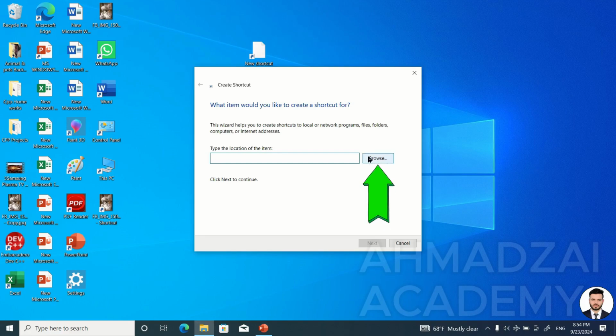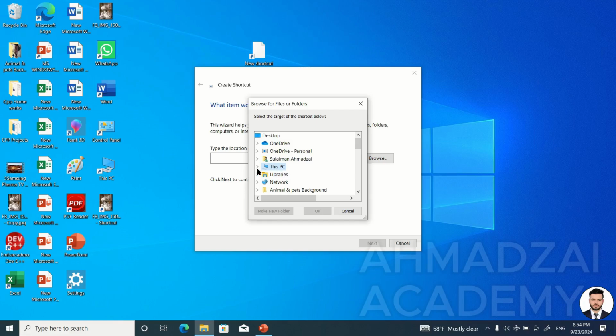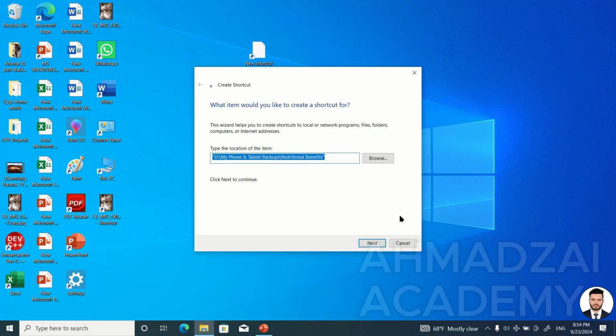Is it a file? Is it a folder? Is it a program? This one is fine for us. It shows me the address. It says I go to my computer, then to the D drive. Okay, that's it.